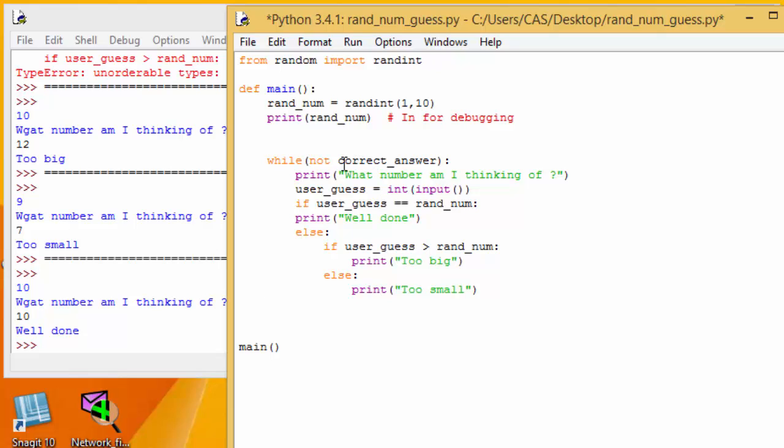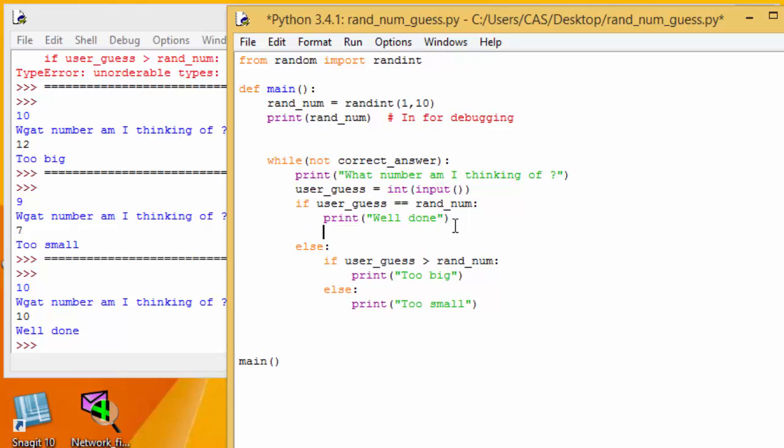Well, hang on, correct answer. Correct answer clearly is now some form of variable. We're doing a not on correct answer, so this correct answer must be a Boolean variable. It can be true or it can be false. So when the user guesses the correct answer, and here, oh, I missed the indentation there, that should have been indented in. When the user guesses the right answer, say well done, what we need to do in here is set correct answer to be true.